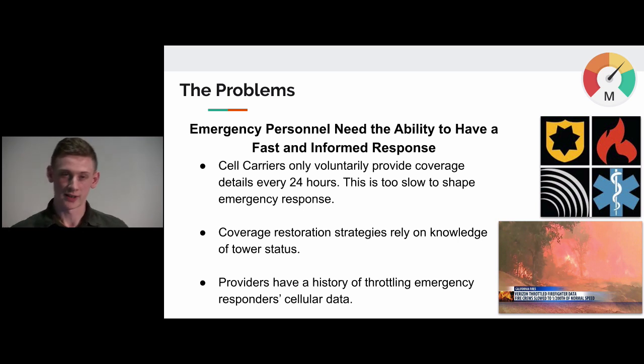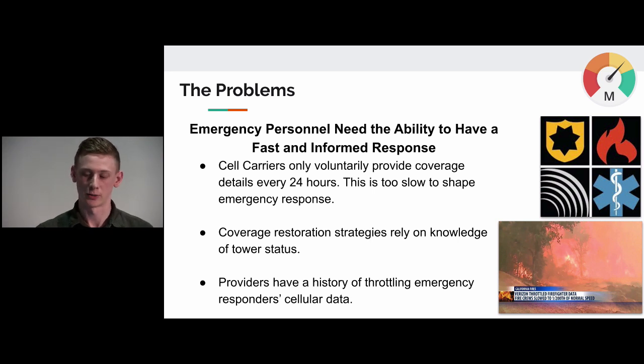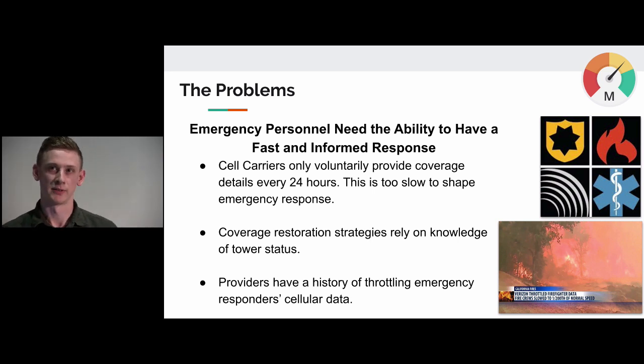The other thing is providers do have a history of throttling emergency responders' cellular data. We all know about Verizon throttling, I believe, the Santa Clara Fire Department when responding to a wildfire. And yes, Verizon said there was a mistake and it shouldn't happen again, but that's something we want to keep our eyes on because someone needs to hold these companies accountable if that happens in the future. And throttling isn't always an obvious thing. Sometimes it's happening and you don't really know it until you really, really need that data or that bandwidth.